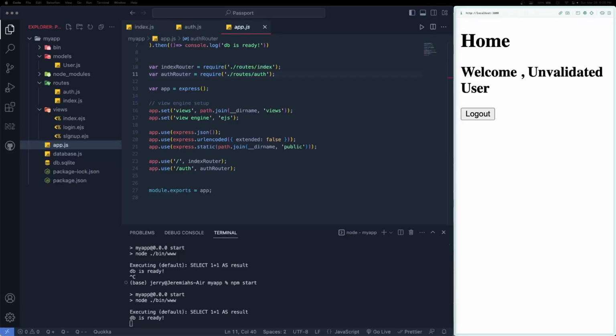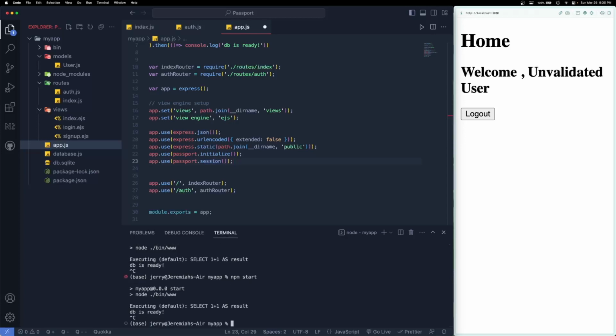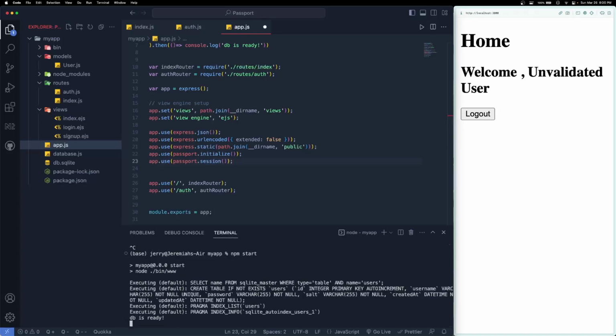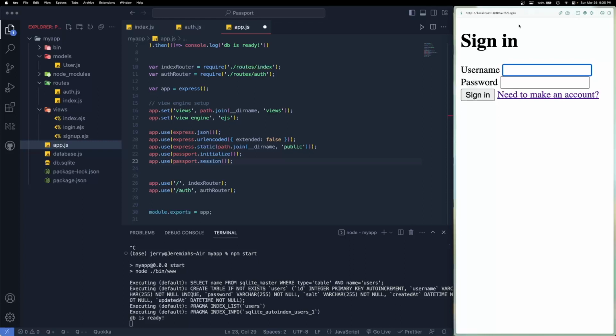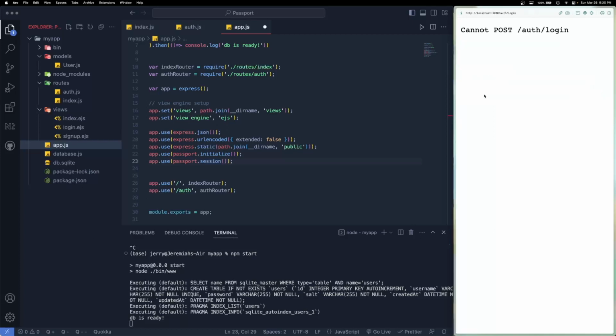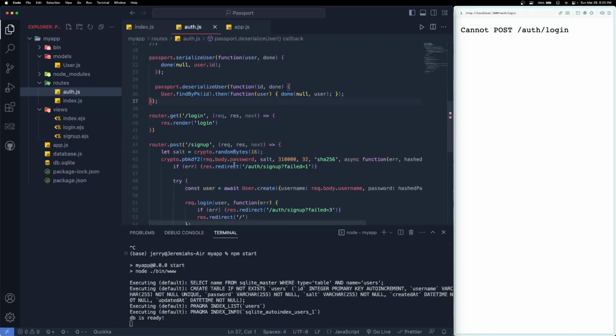So now if I come in here, I'm going to go back to app, and inside app, we want to make sure that we're using Passport's session. So we have to run these: app.use, passport.initialize, app.use, passport.session. And if I stop this and then run it, npm start, created our database. I'm going to come in here and reload. You can see it took us right away to auth/login. If I try AA here, cannot POST /auth/login.